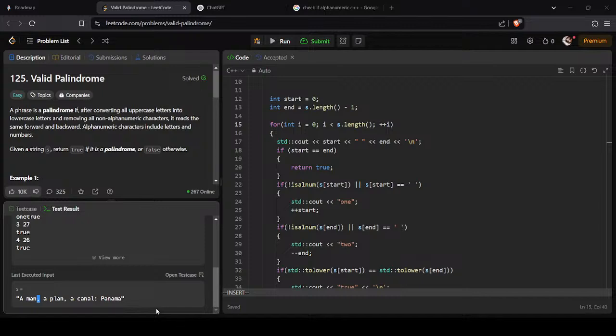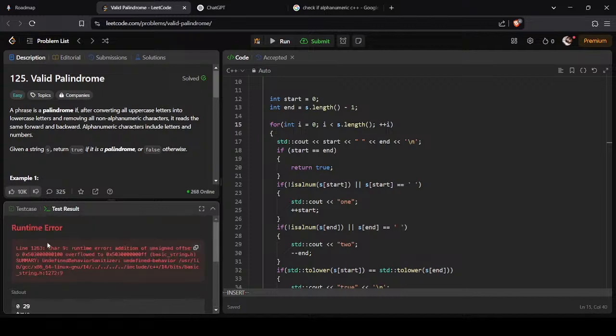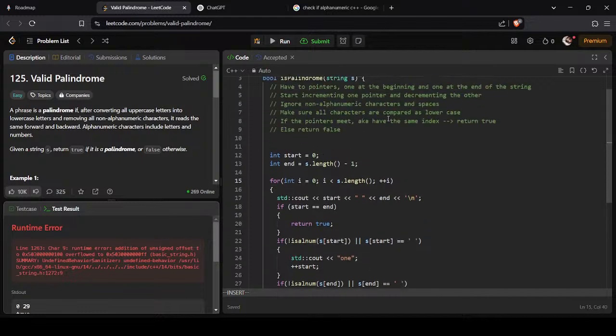Okay, so let's get back to it. What is the error? Runtime error. Addition of unsigned offset overflowed. Undefined behavior. Hmm.